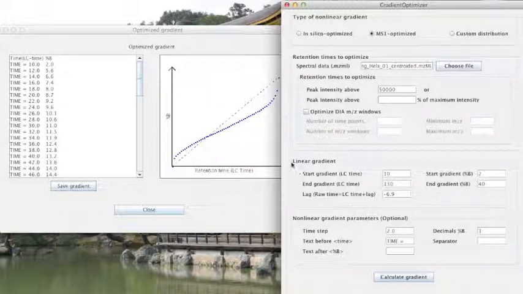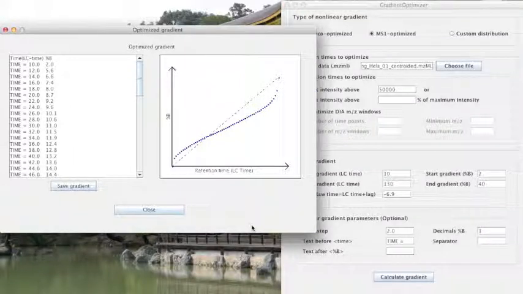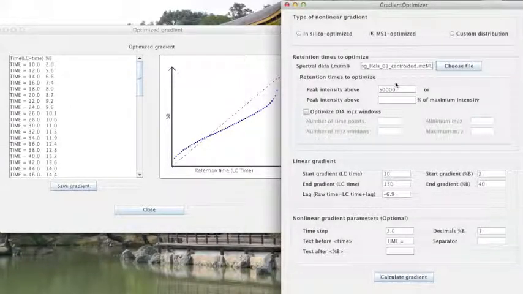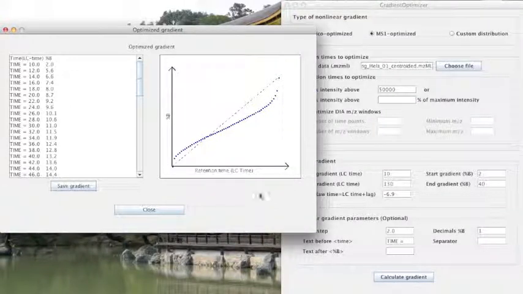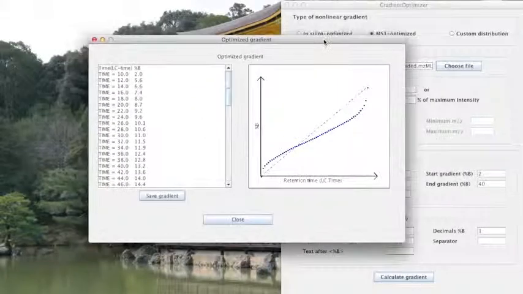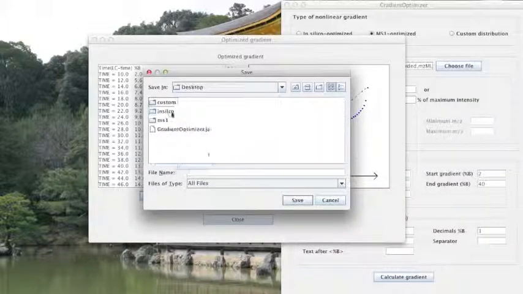What's interesting to know is that as long as you experiment with parameters in this part of the window, the results will be visible instantly. If, on the other hand, you start modifying, for example, the intensity threshold, then the mzML file will be reprocessed, so it's going to take a bit longer until you get the results. But in any case, the results window is always updated to reflect your changes. After you decide what the best parameter values are for you, you can easily save the gradient by pressing this button, Save Gradient.